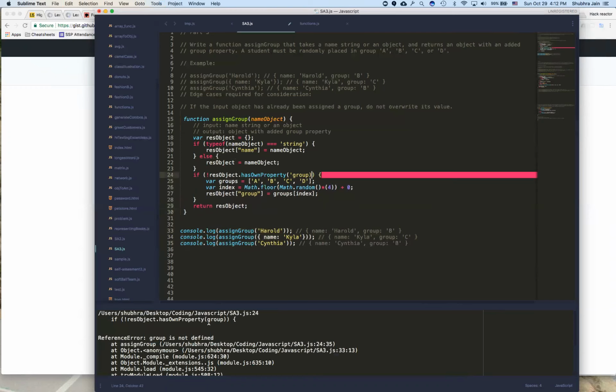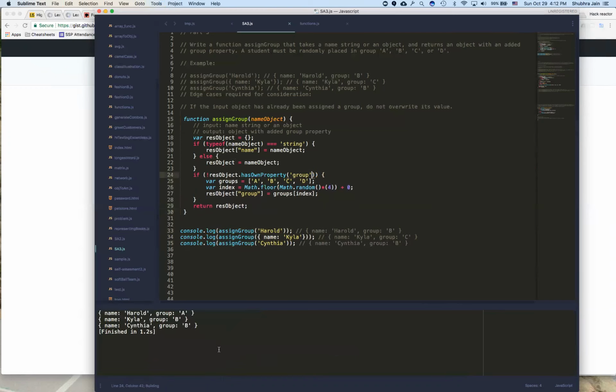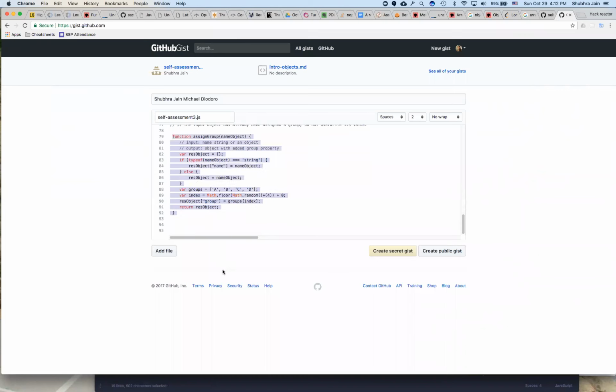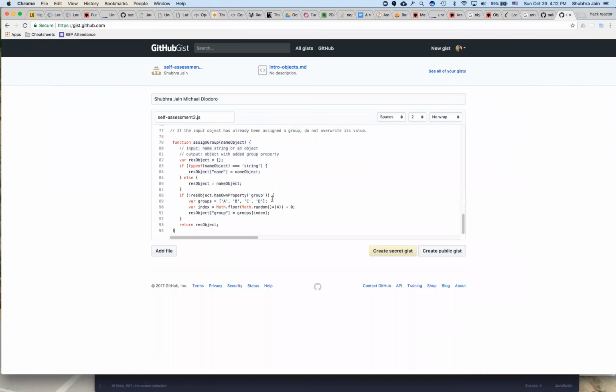Since it's not a variable, it's a property, I need to make sure that I put it in the code. So I just copy paste and update this, just so that it covers the basic part.